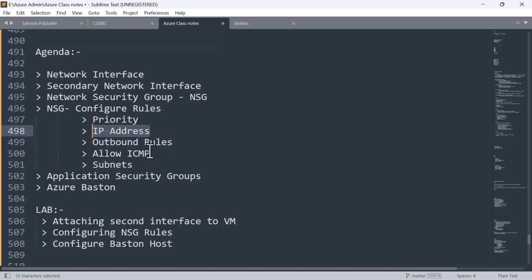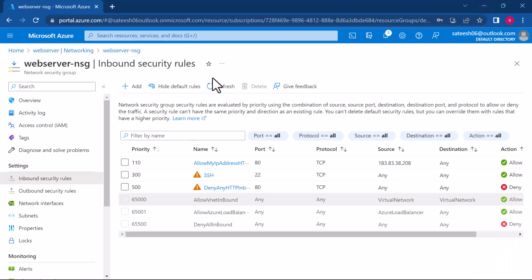We will discuss all these three: outbound rules, allow ICMP, and subnets. First, let us discuss allow ICMP. Now, what is this ICMP? Let's say, let me go to my server.